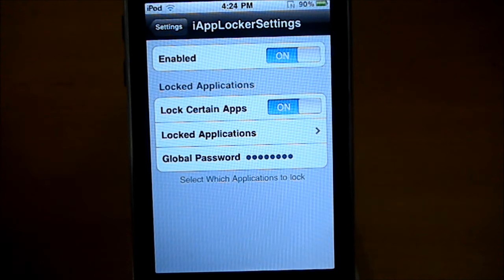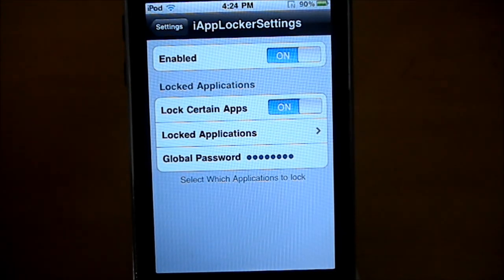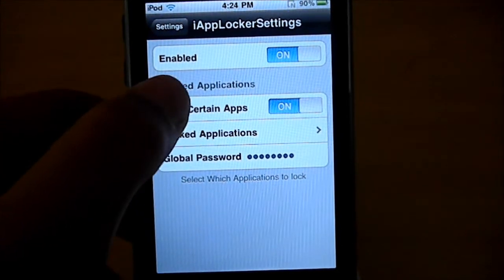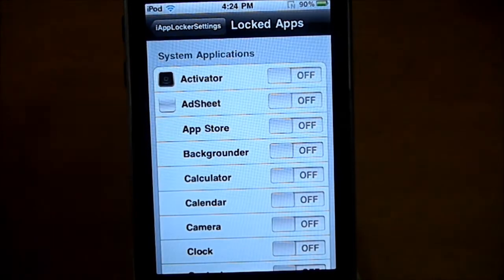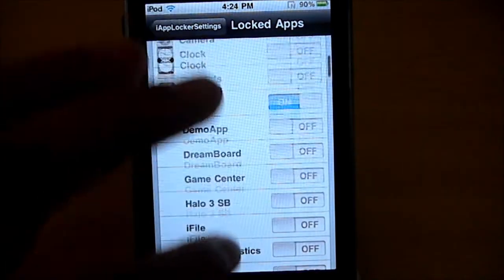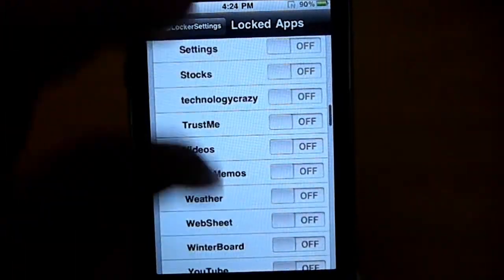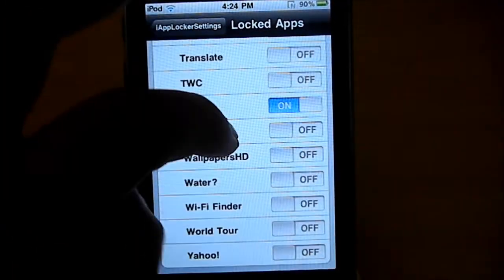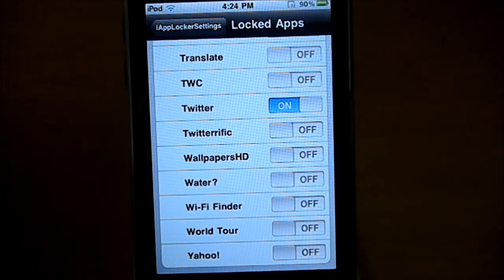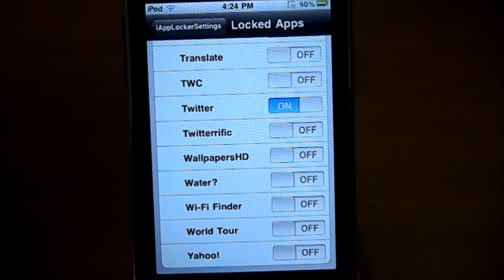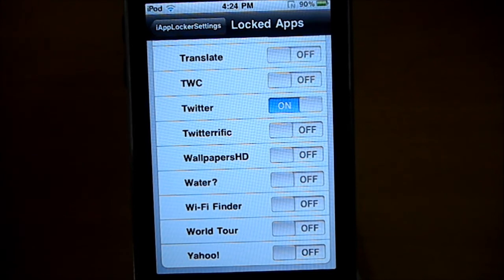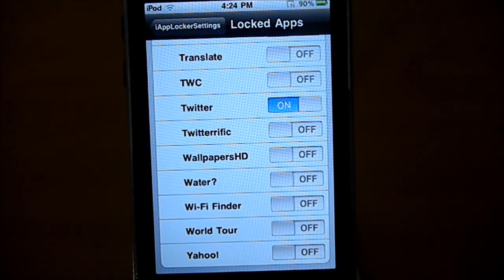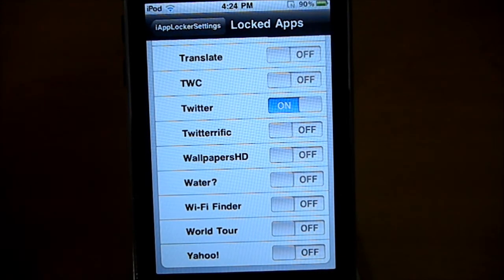Say if you want to lock the apps, you can just tap on locked apps, and you can lock any of these apps. So right now I have Cydia, and the only other one is Twitter, because I don't like people getting into my Twitter, because it's my social stuff, and I don't want anybody getting onto it, as you can tell. And Cydia, because I don't want anybody messing up anything on my iPod.